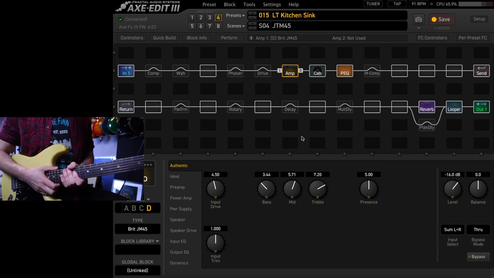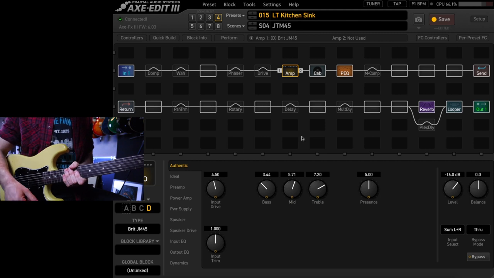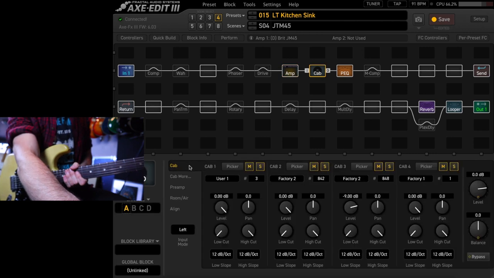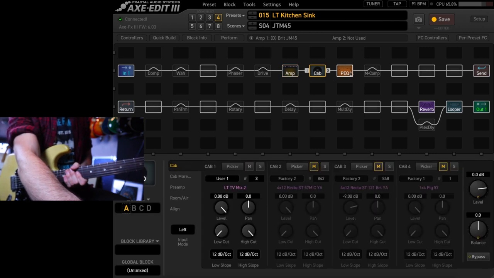At the moment, I'm playing my Strat with Sir ML pickups in it, and I just want to run you through the four scenes first, and then we'll have a look at the effects. So these are four of my favorite amps. Scene four is using the JTM45, and every scene has this cab in here, this LT TV Mix 2, which you can also get off Axchange.